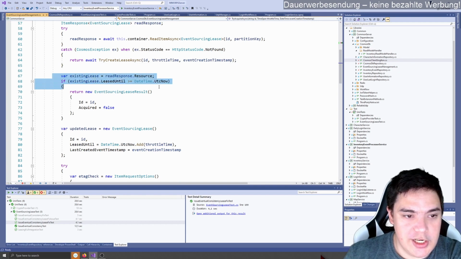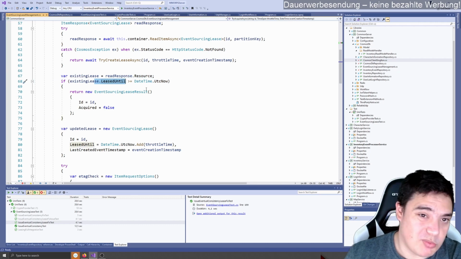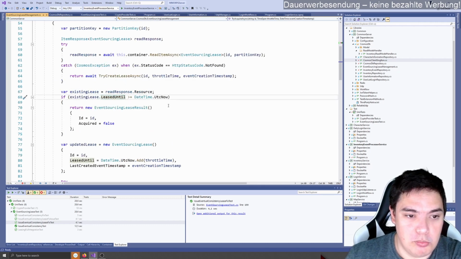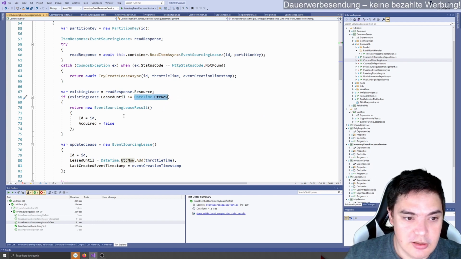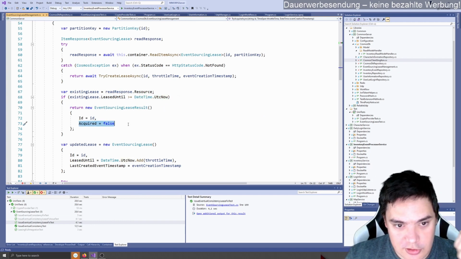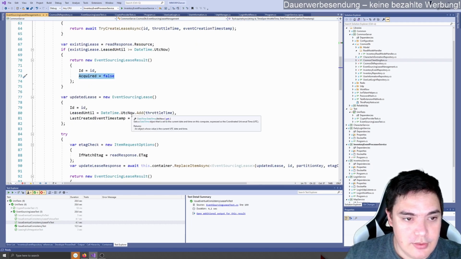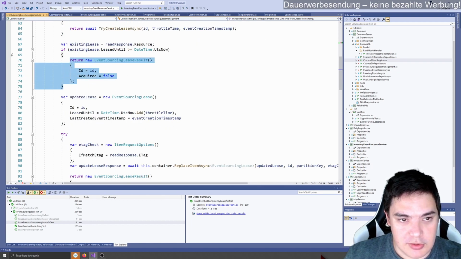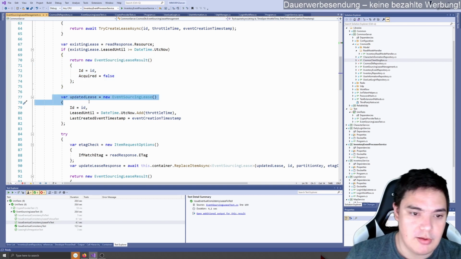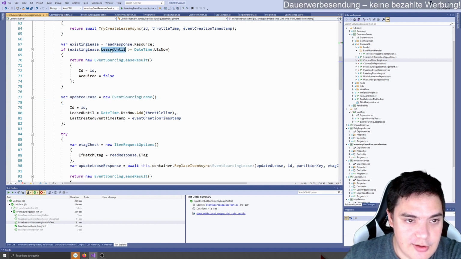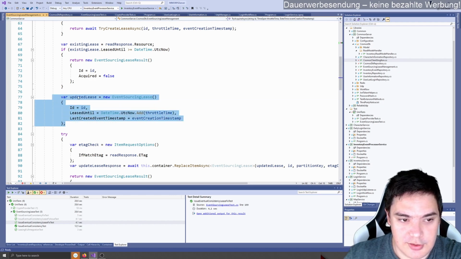So let's say the lease document is available, so second or third one. Then we will read the lease and we will check if the lease is still acquired by somebody, which is easily done with the leased until. So if the leased until is in the future of where we currently are, then you can't get the lease, just one person can get it. And this returns, so it jumps out. But if you can acquire the lease because the timeout of the lease, the leased until, has run out, or the lease is freed, then you will lease the lease.